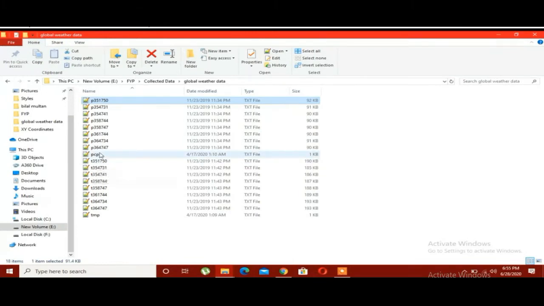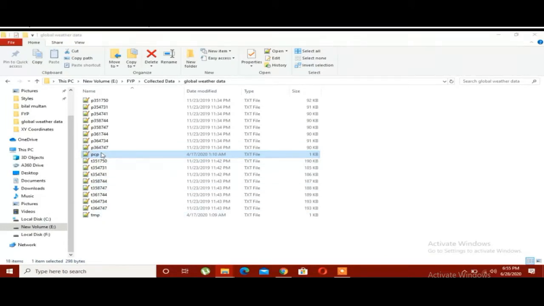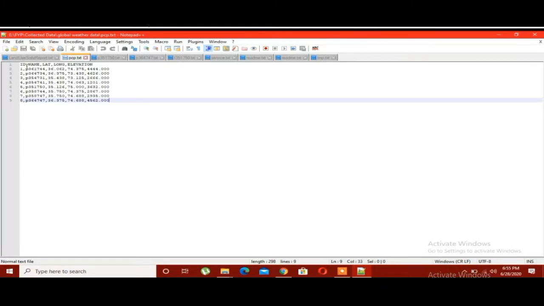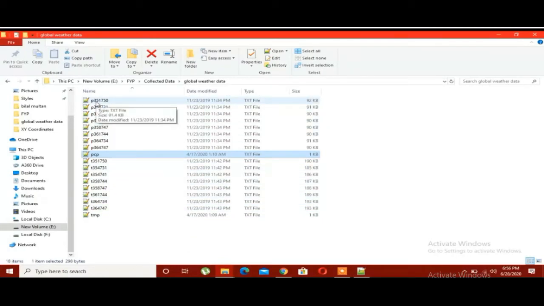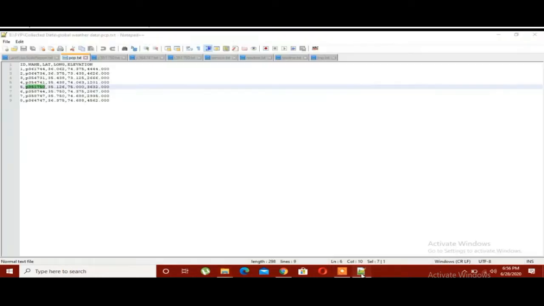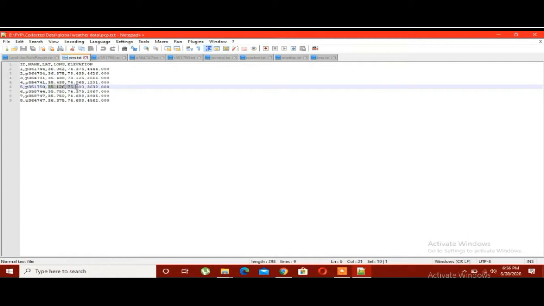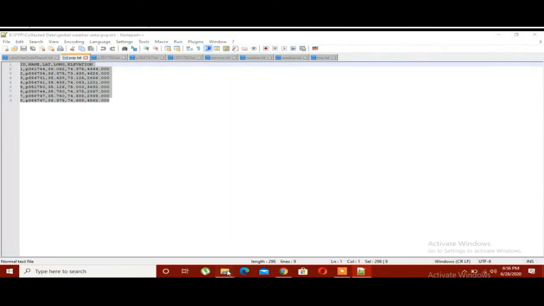Okay, after that, let me show you that all these files must be arranged like this. Like if you see P351750, if I open the PCP file, you can see the file exists there. You have to prepare your data like this, because you have to import this file into the SWAT model for simulation of your desired study area. It has the name of the file, the latitude, the longitude, and the elevation of your station. Look over there, it has the coordinates and their elevation. So this is the basic criteria for preparing your data in Notepad++.